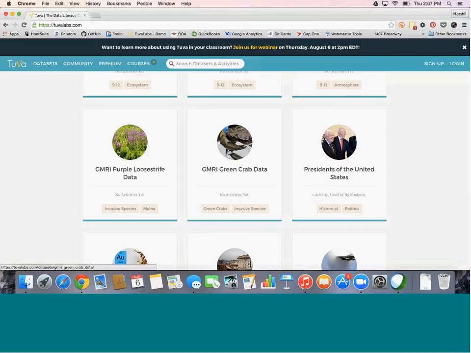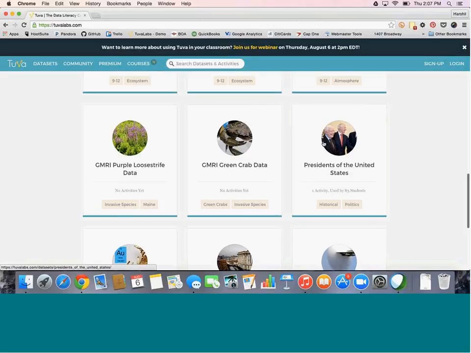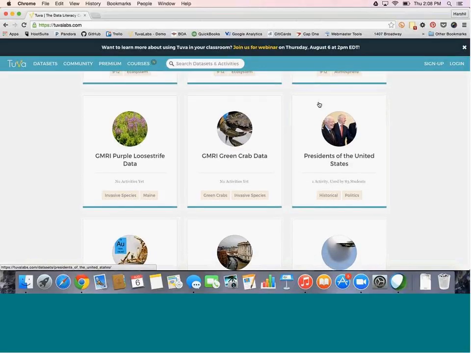GMRI is actually the Gulf of Maine Research Institute, so this is primarily for our educators in the state of Maine. There are also some civics-related data sets like the President of the United States, and we have a wide variety of them. One thing we're really excited about in this upcoming school year is play sets around, again, a wide array of topics, but also starting to organize them. So we're going to make a pretty concerted effort at that.